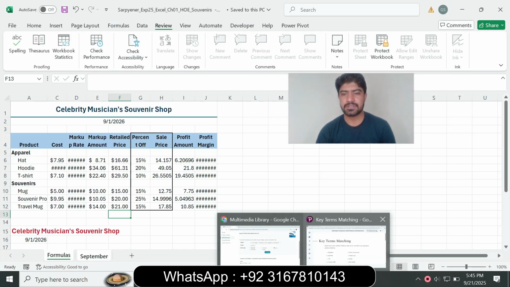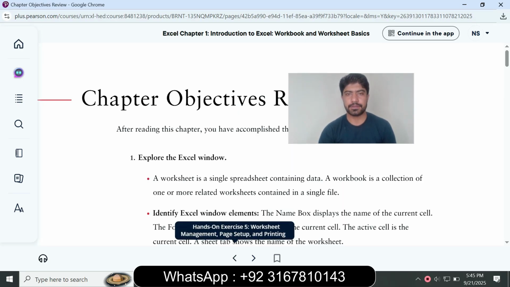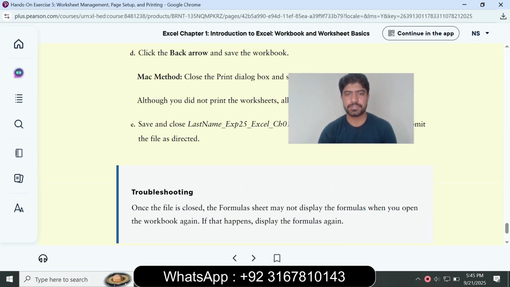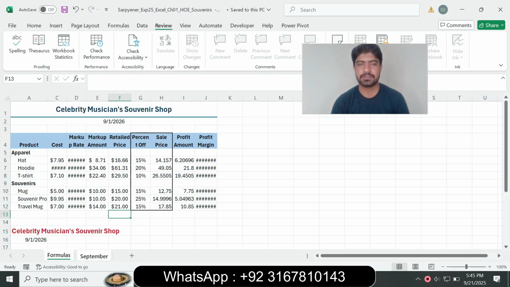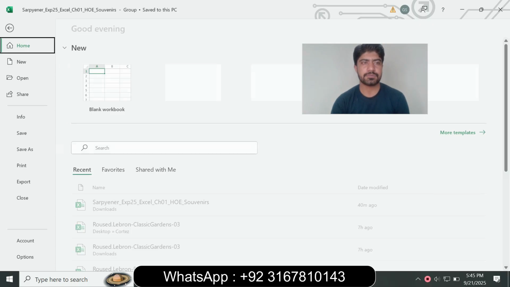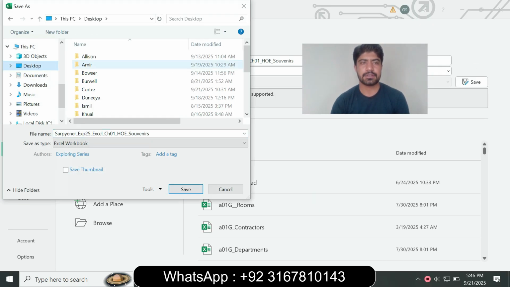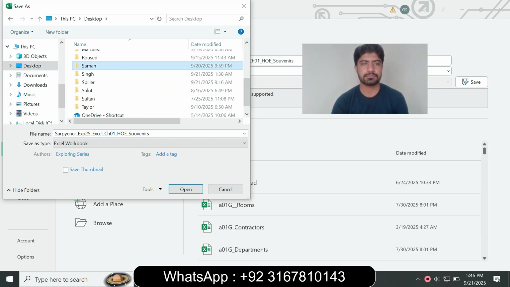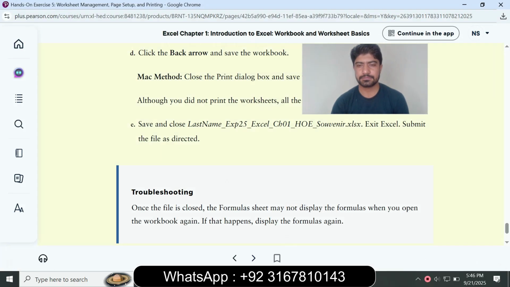So I have done the assignments, and next is save and close the last name Exp25 HOE Souvenirs, exit the files. So save the assignments, click Save As, click Browse. And next is close the assignments.